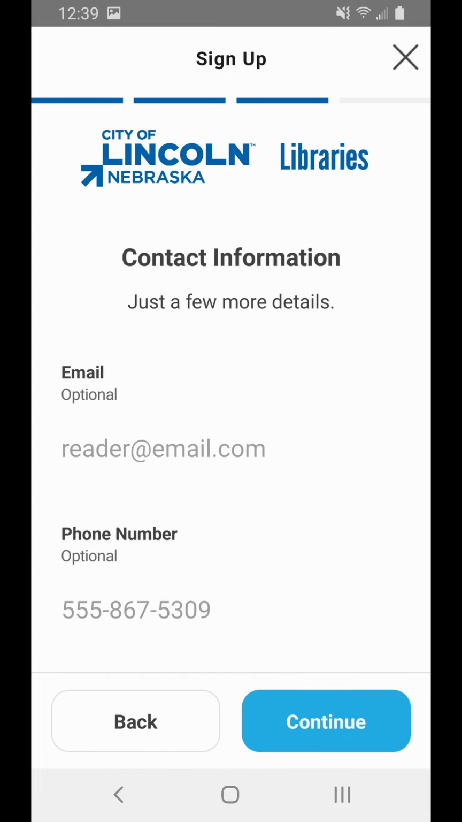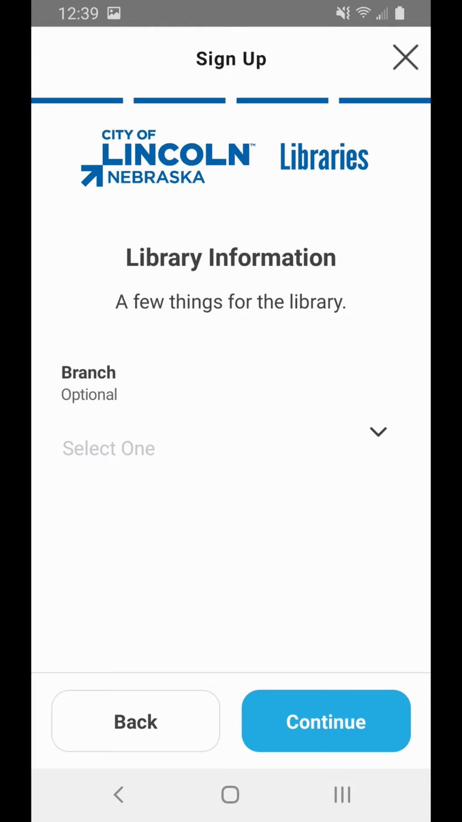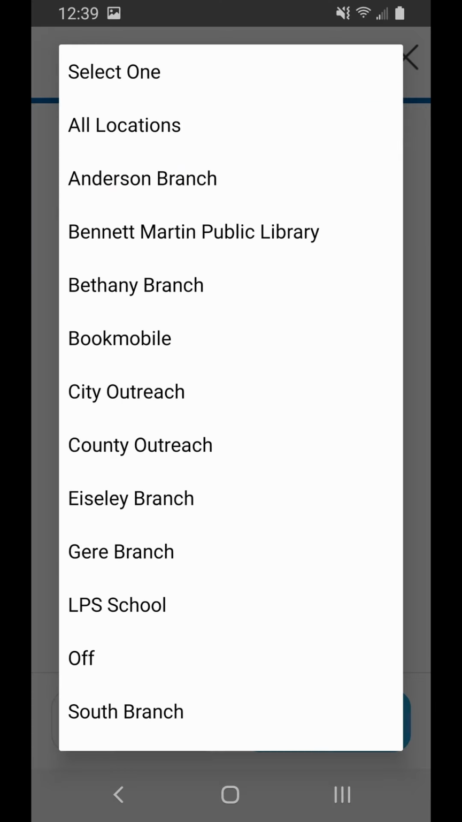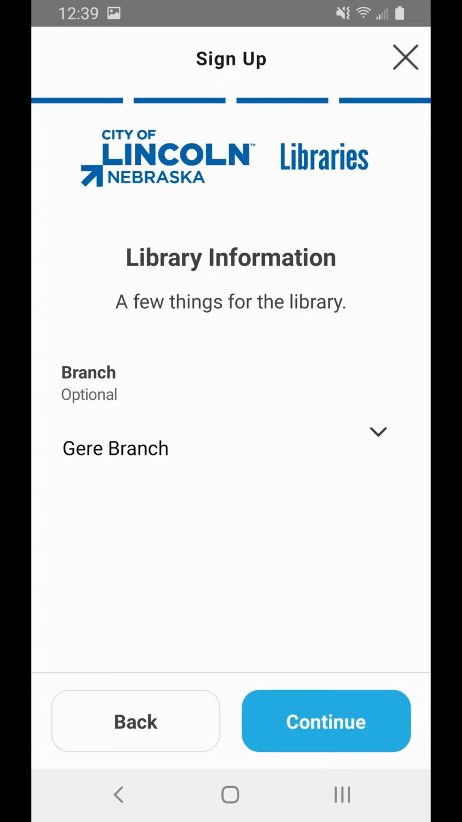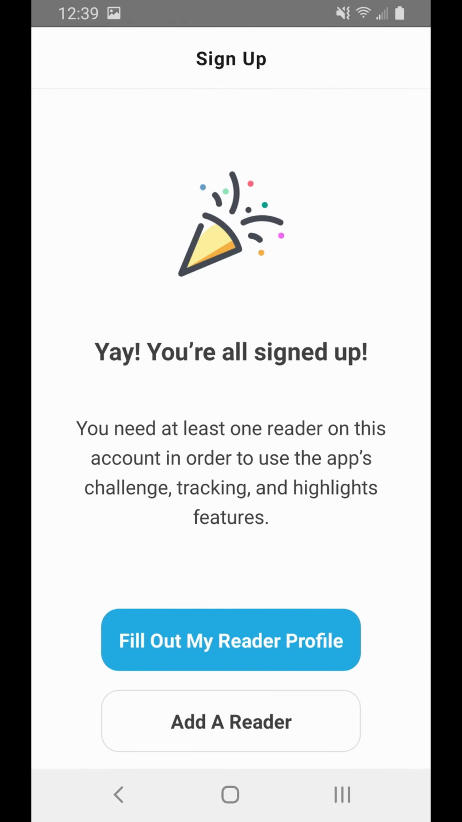You can skip putting in an email address and phone number if you want, but the library does need to reach you through one of these contact methods if you win a prize drawing. You can pick your favorite library branch here if you want, but you're signing up with a citywide reading challenge no matter what you pick, so you can pick up your registration and completion prizes at any Lincoln City Libraries branch. Yay! You've made a Beanstack account.